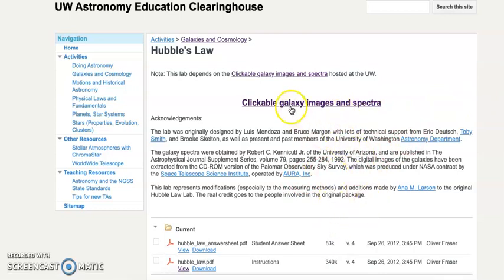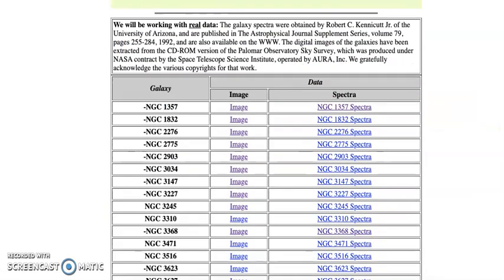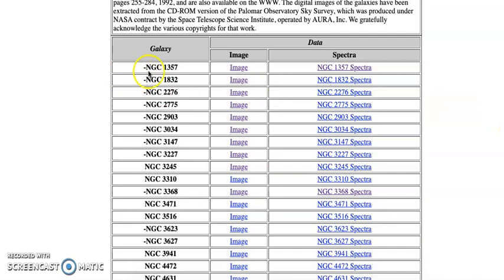Okay, so the key thing we want to do here is this clickable galaxy images and spectra. So I click that, it's going to take us to the things we want to see. And you see a whole list of galaxies, so they've got a very nondescript name. NGC stands for New Galactic Catalog, and just whatever number.